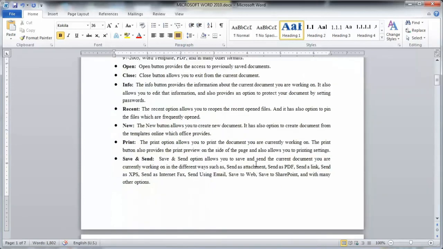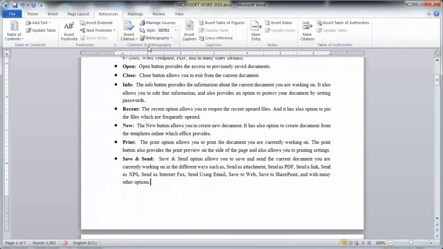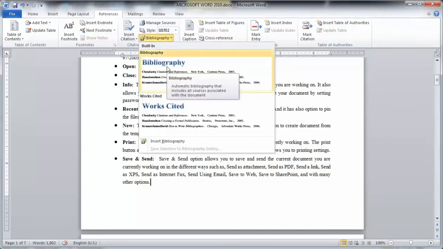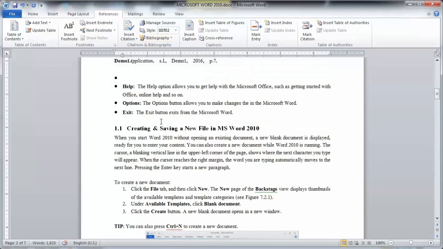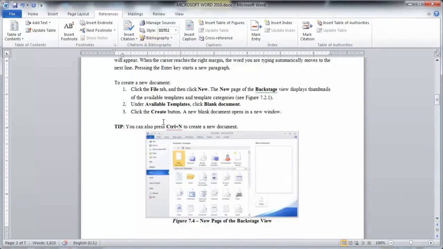Click where you want to insert a bibliography, usually at the end of the document. On the References tab, in the Citations and Bibliography group, click Bibliography. Click a pre-designed bibliography format to insert the bibliography into the document.